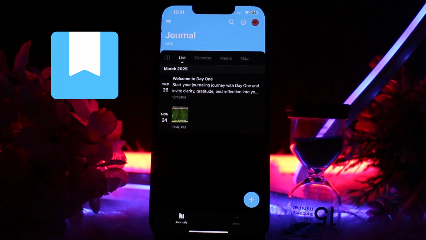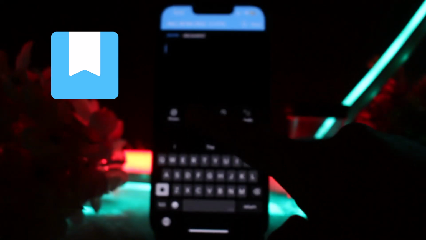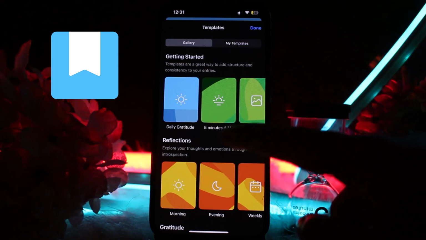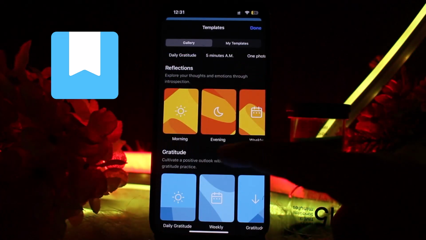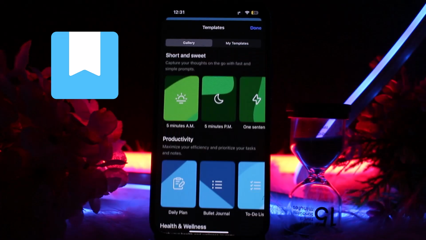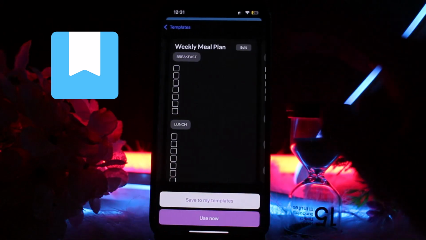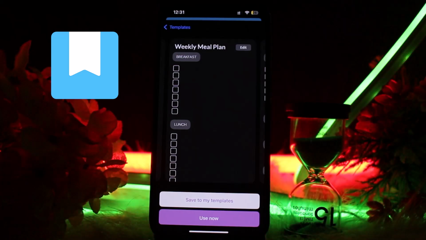You may also use a template by clicking on the option of templates. So you may simply add a template, and here you will see the various templates which are available in the Day One journal app. You may simply select the template from here, use the template of your choice, and simply create the journal like this.